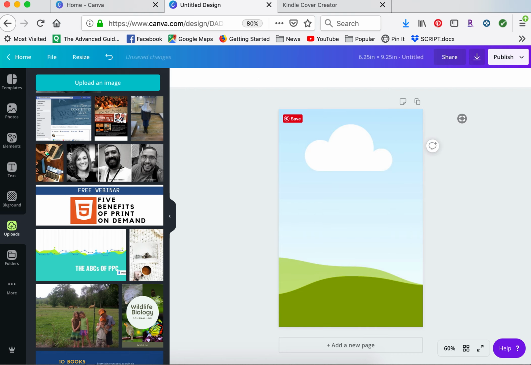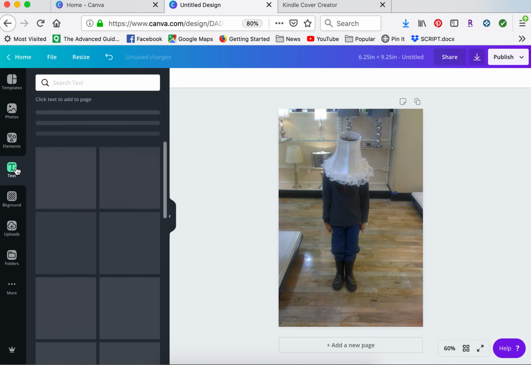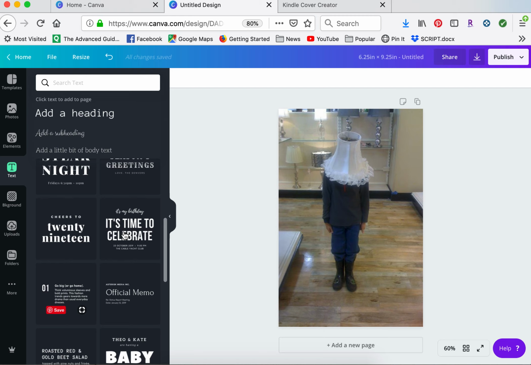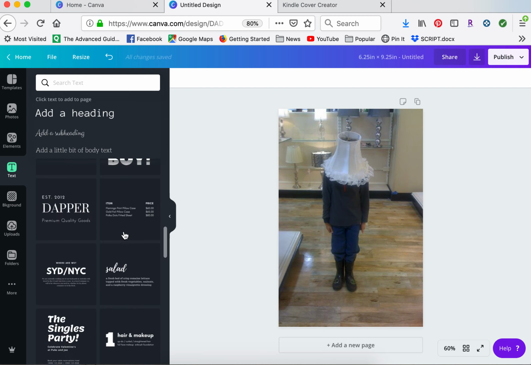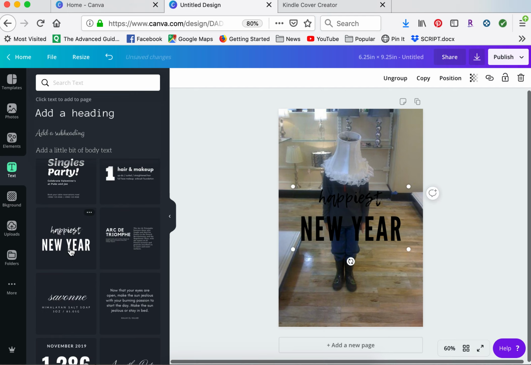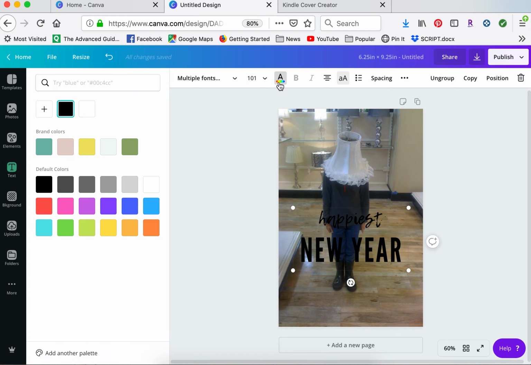Because I want it to fill the whole backside, that's why I put that grid there. I'm going to just drag it until it fills it and then let go. And then I can go to text and I can put whatever text I want. I can find something that I like, or I can just create my own here, add a heading, a subtitle, or whatever. I'm going to do this one. Okay. And I'm going to change the font.